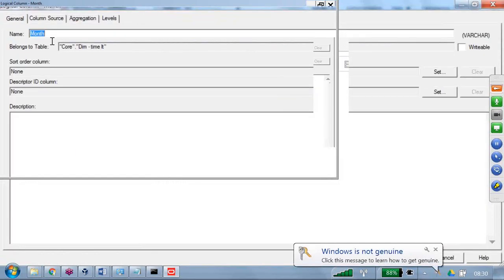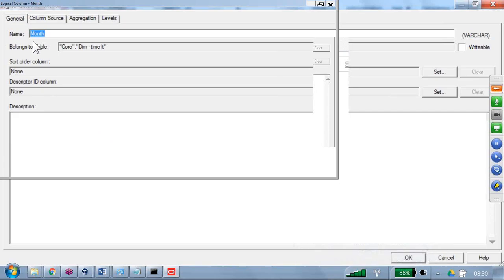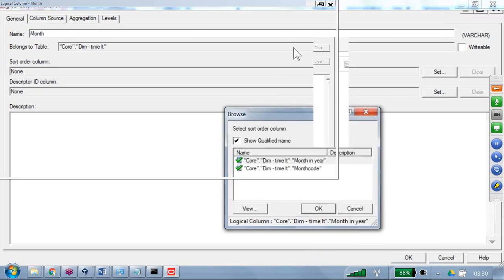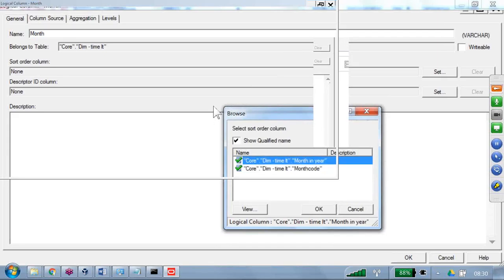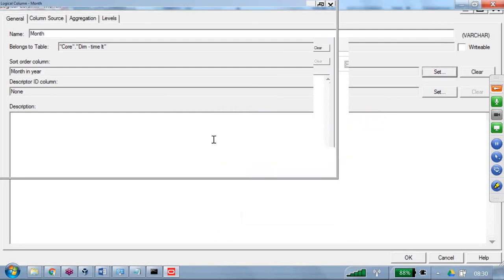General tab. Are you seeing any property which is going to help you out? Sort order column. Excellent. Sort order column. This month column I want to sort based on what column? Month code column, whatever it is. Month code is also okay. Month in year is also okay. I am selecting month in year. Click on okay. That means the month column is always sorted based on what? Month in year.